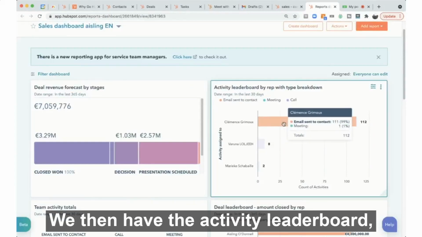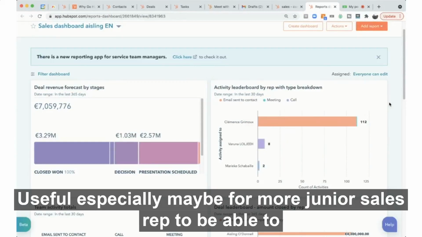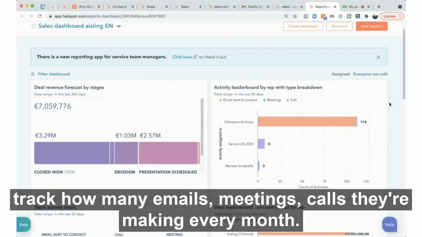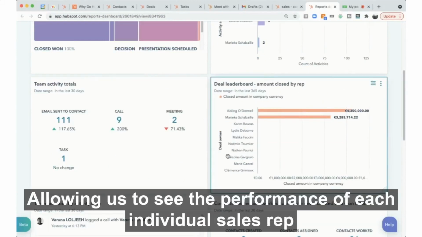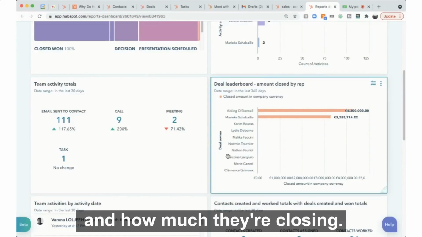We then also have the activity leaderboard. So this can be useful, especially maybe for more junior sales reps, to be able to track how many emails, meetings, calls they're making every month. And then down here, we have the deal leaderboard. So to be able to see the performance of each individual sales rep and how much they're closing.